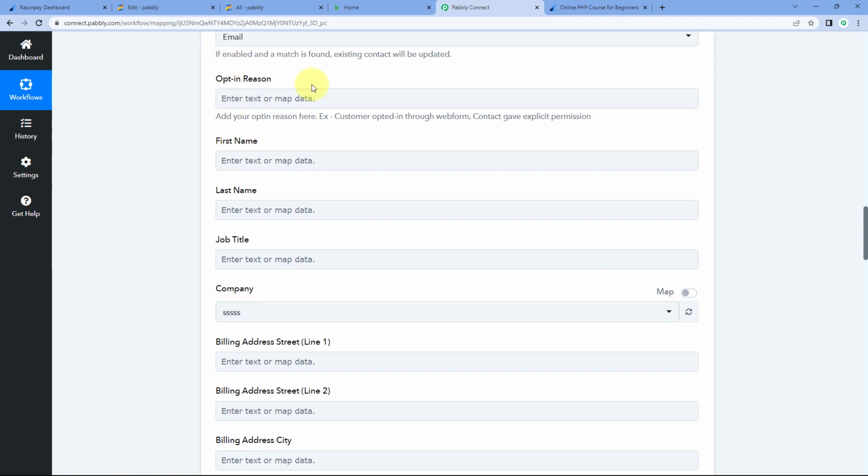Then it is asking us for opt-in reason. So you can enter a reason over here. Right now, this is not a mandatory field, so I'm just going to ignore this field for now.